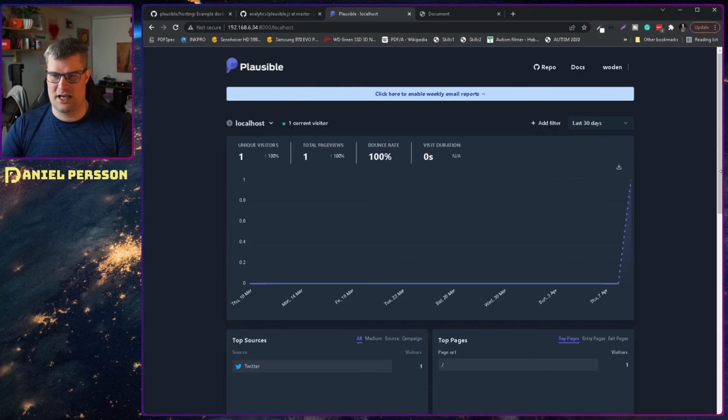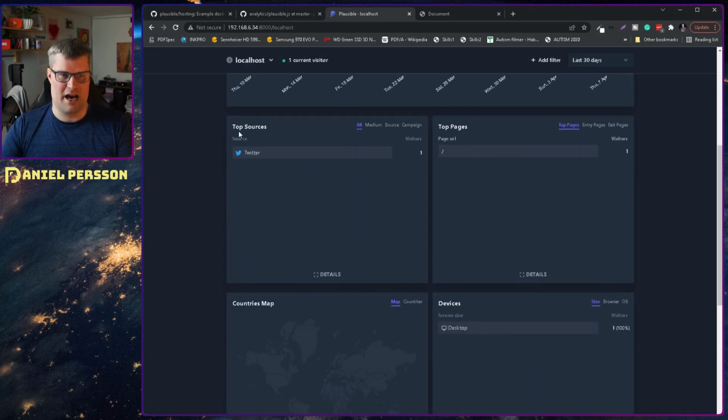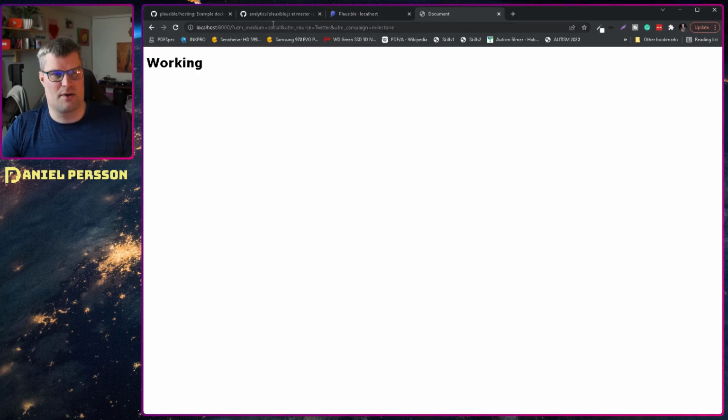And you can also see down here that we have top sources: Twitter, the medium is social, the source is Twitter, and the campaign is milestone. That is something that I put into my URL here. So I put in UTM medium social, UTM source Twitter, UTM campaign milestone. And these are commonly used ways to track different links online when you're doing analytics.